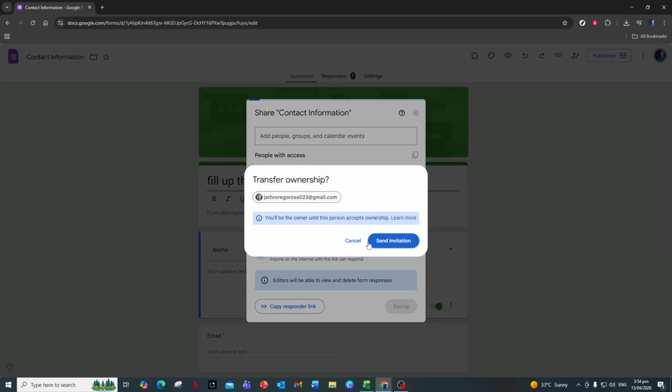The new owner will now have full control over the form's settings, including the ability to delete it, manage responses, and change access. You may still remain as an editor or a viewer, depending on the options you selected.